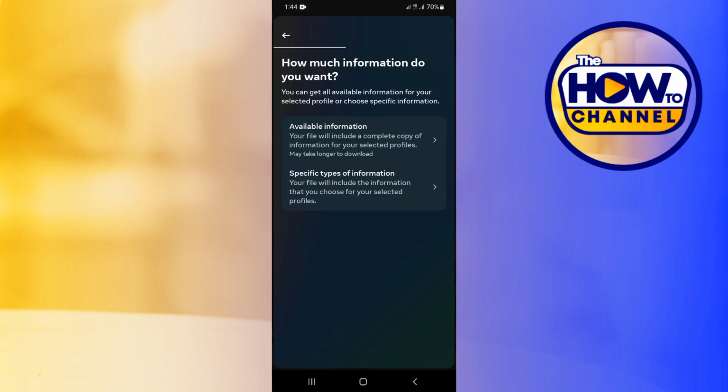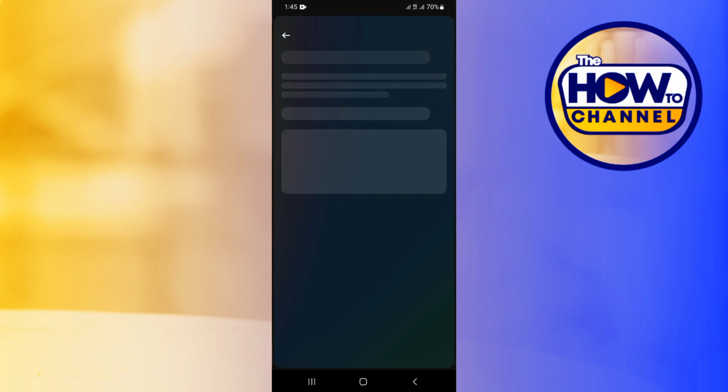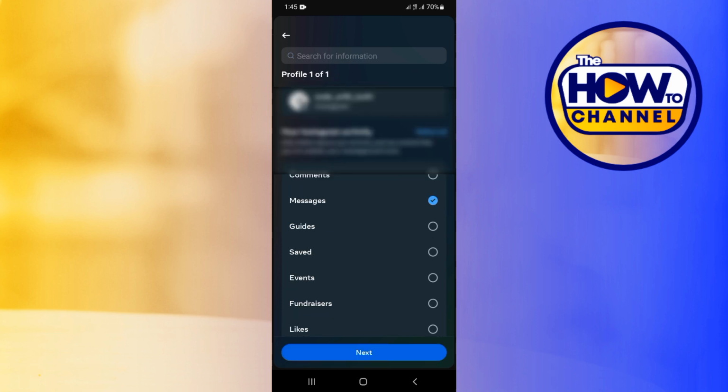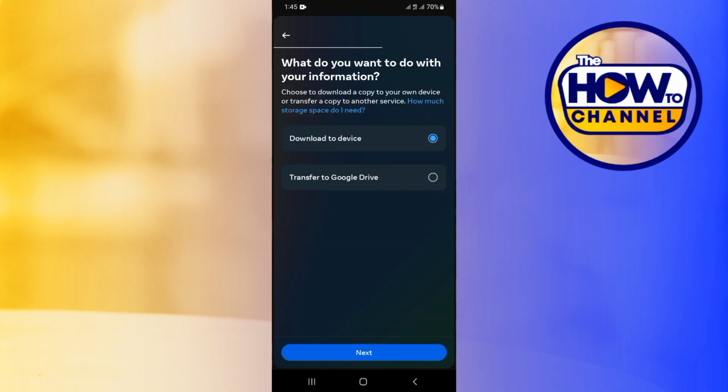I'm going to tap on specific type of information because we don't want all the information on our Instagram account. Rather, we want to get the deleted message. So tap on that. And then over here, guys, you get to choose what you want to recover back. So I'm going to be tapping on message and I'll click on next. Now after that, you are going to choose if you want it downloaded to your device or if you want it transferred to your Google Drive. So I'll be leaving it at downloaded on device and I'll click on next.